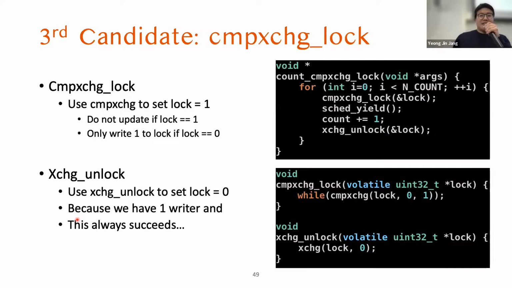So the third variation uses compare exchange. This is the critical section, lock and unlock. And then how we implement the lock is with compare exchange: if the lock variable value is 0, then update that with 1. Otherwise, we will do nothing.